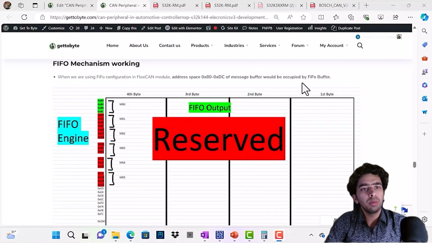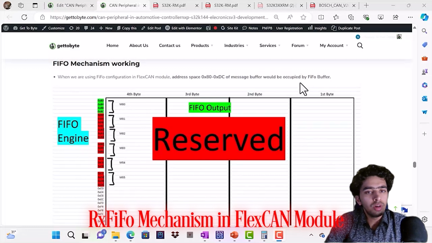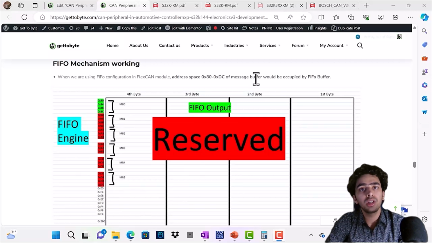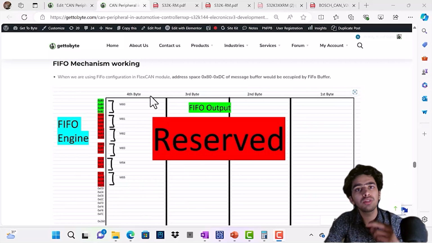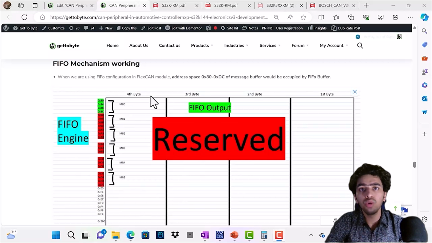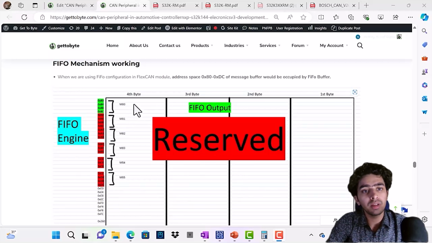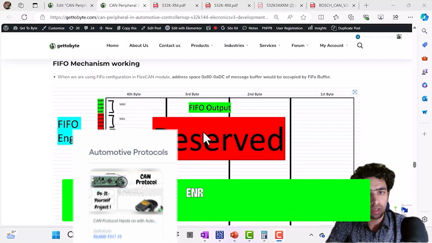Now let's understand the FIFO mechanism. There are two properties of FIFO in the case of the FlexCAN module for the NXP S32K1 and K3 series. In the FIFO mechanism there is only an RX FIFO, no TX FIFO mechanism. Another thing is that the FIFO buffer is going to occupy the same memory space which is occupied by the mailboxes in the message buffer area.